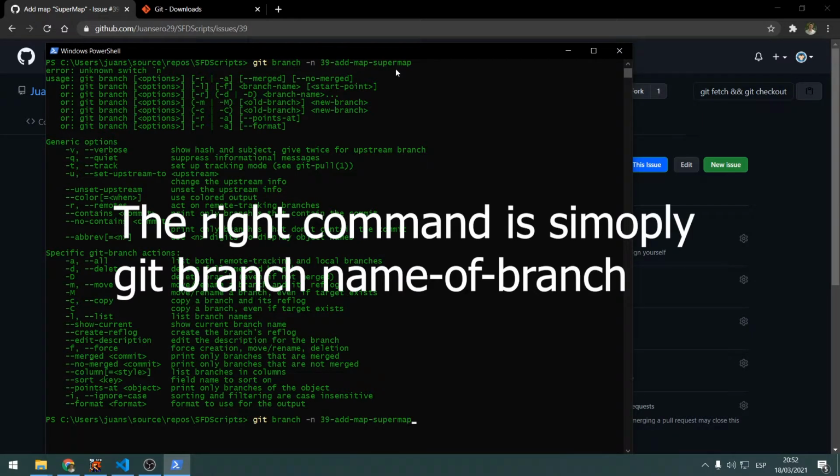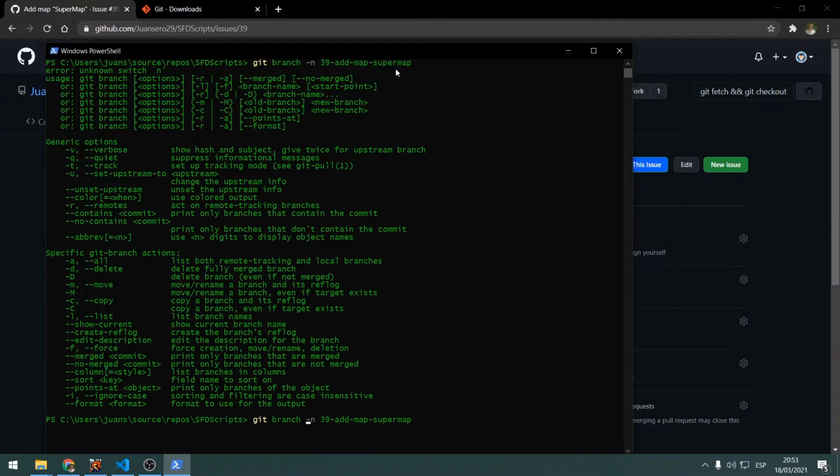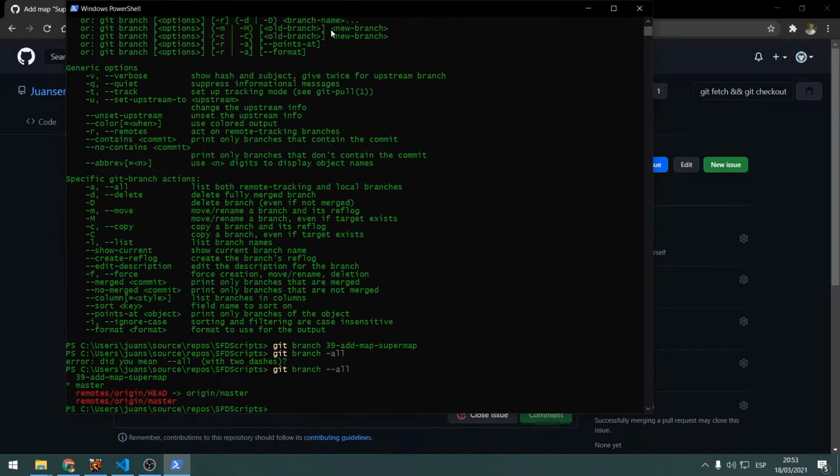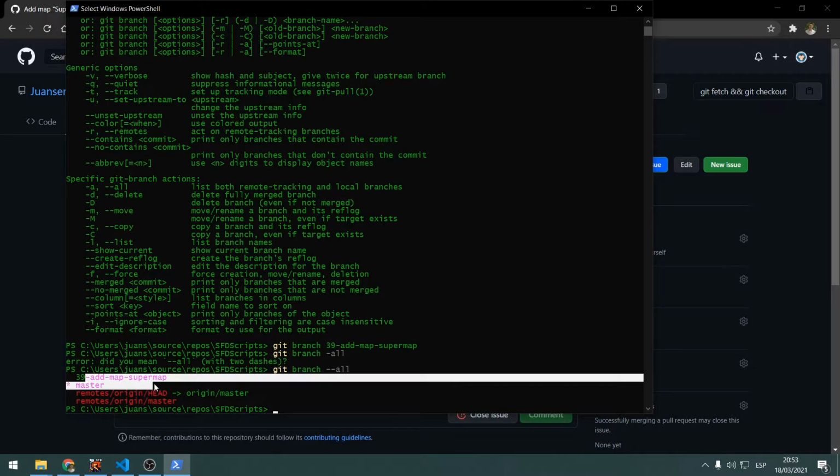Oops, that was not the command. There you go. So now if I do git branch all, you will see I have a new branch called 39 add map super map.